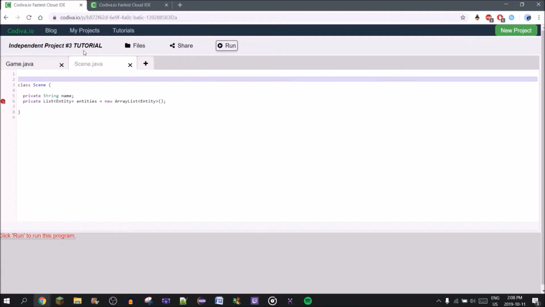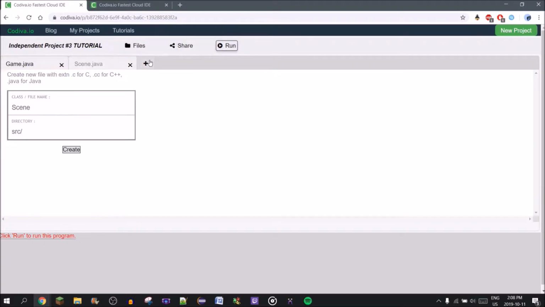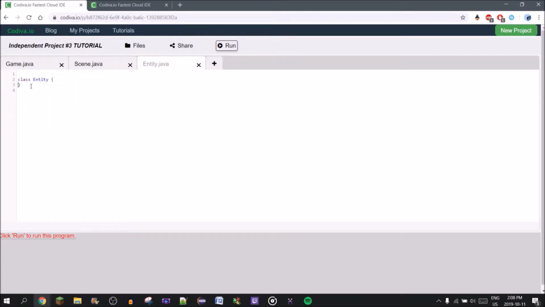So up at the top, say import java.util.star, and then we're going to make our entity class. And this will be pretty empty for now, so just go ahead and make entity class, delete anything inside of it except for class entity, and then we'll leave it there for now.